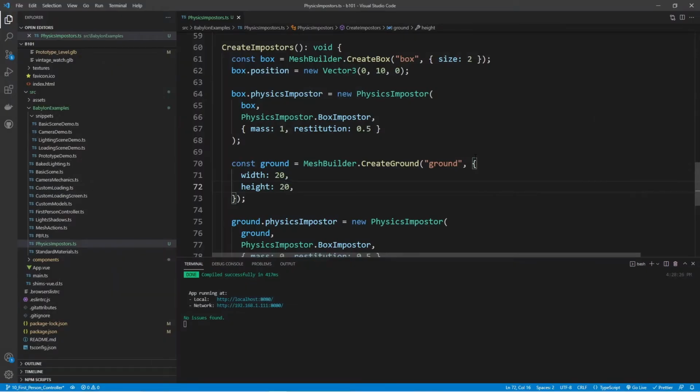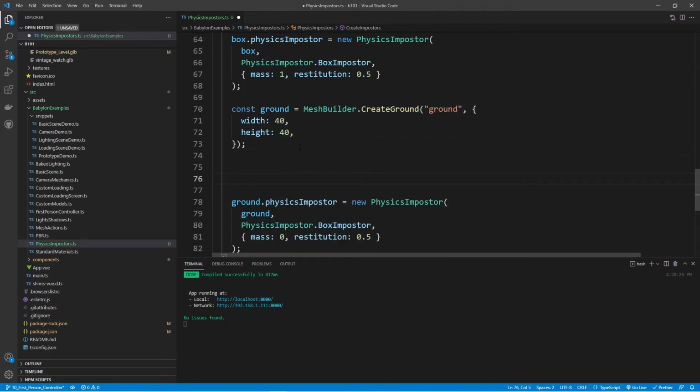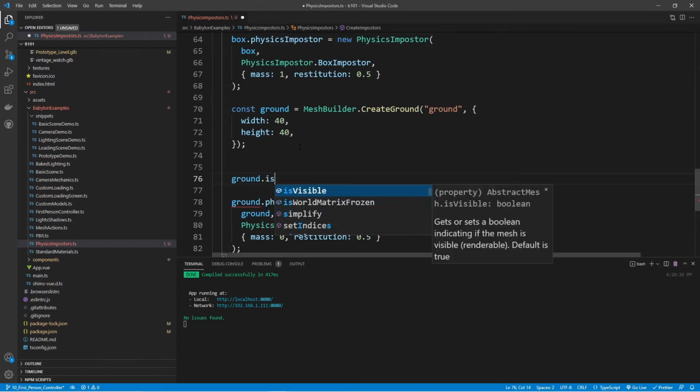Okay, going back into the create imposters, what we need to do now is modify the width and height of the ground. Let's bump this up to 40 by 40. I think that'll be good enough for now. And for the ground mesh, I don't want to actually see the rendering portion of this. I want to make it invisible while still being able to use the physics imposter. So to do this, I'm going to say ground.isVisible. So isVisible is a Boolean, true or false.